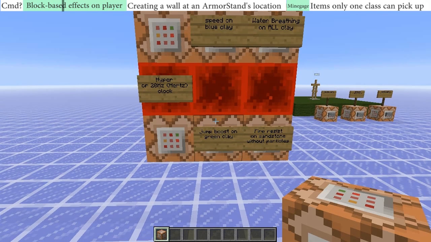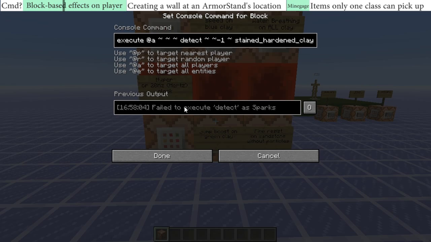For the green clay, this is the effect I've used for jump boost. So what we're using is something called an execute command. Execute tells the command block that instead of doing something as itself, as the command block, it's going to pretend that it is something else. In this case, we're using @A. This means all players. So if you put @A in a command, it means that every player is going to be targeted. And we are telling it to detect stained hardened clay 1 block below the player.